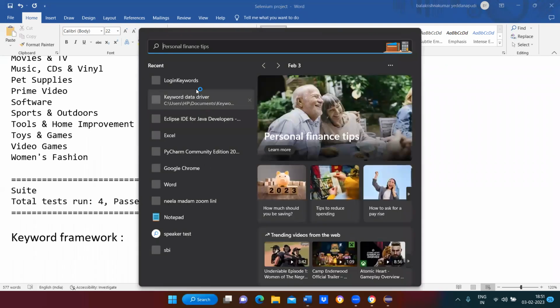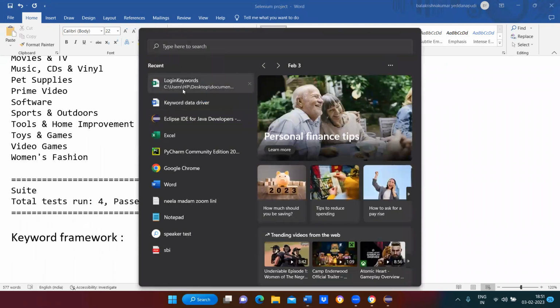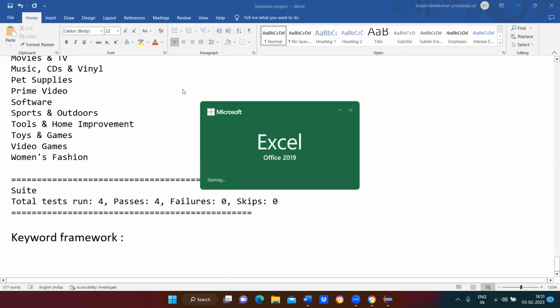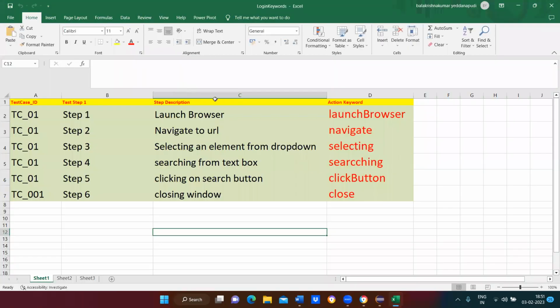So what are the things which you need to work on? First of all, we need to have an Excel sheet where I have some keywords. What are those keywords? So these are all the keywords: test case IDs, test steps, test description, and action keywords. Using these keywords, I'm going to test my apply functionality.